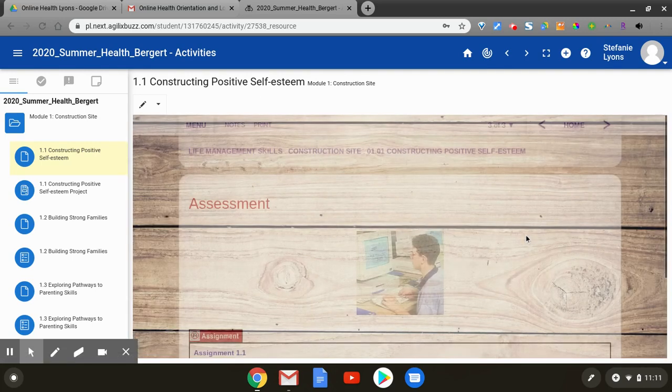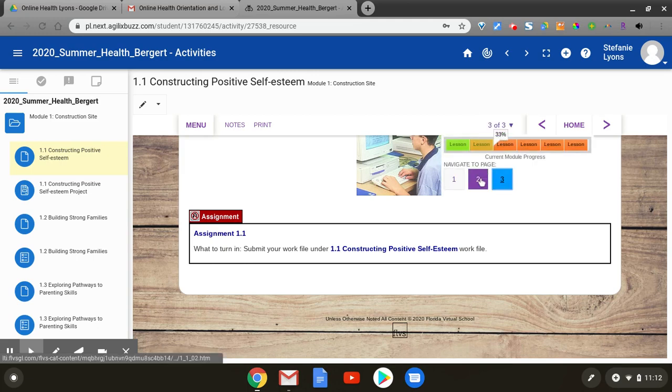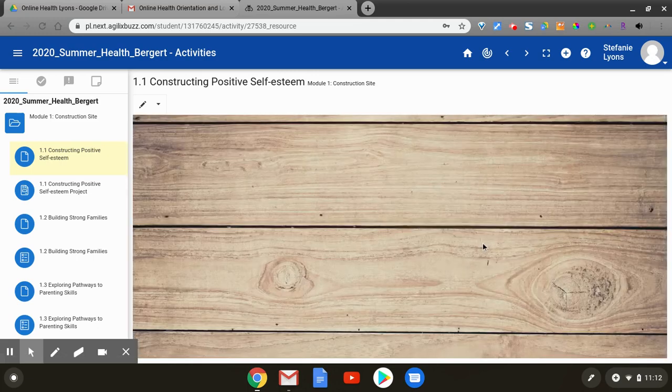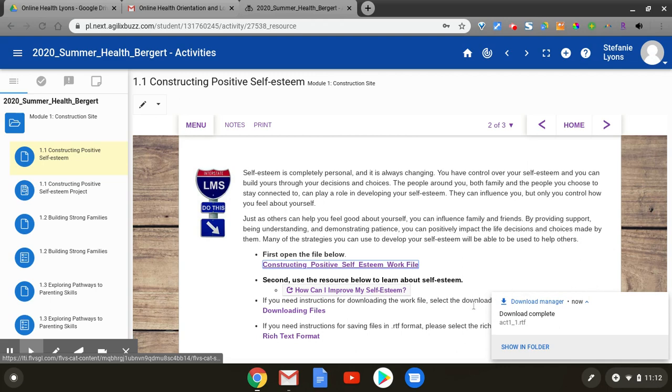The last page always tells you what the assignment is. In some cases, you may have to download what are called work files from another page. And on this first one, it's on the second page. And right here, it says Constructing Positive Self-Esteem Work File. So to download this, you need to click on it. And it'll show over here that it has been downloaded.